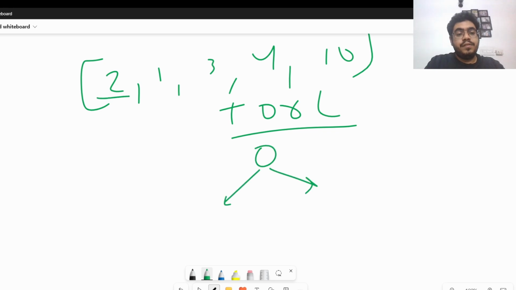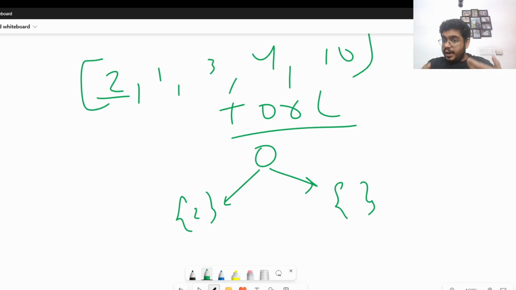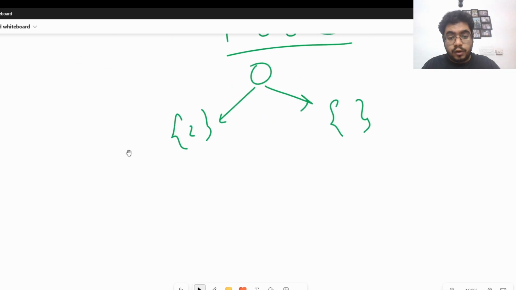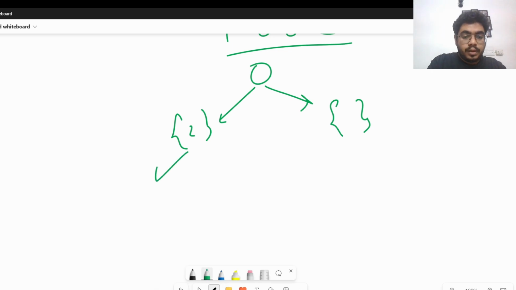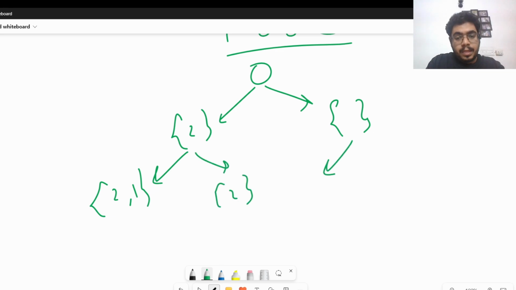I'll make a decision for the first element, 2. If I decide to take it, my set will now contain 2. If I decide to not take it, the set will still be empty. Then from there, I'll make a decision for 1. Similarly, if I decide to take it, my set will become 2 comma 1, and otherwise it will stay at 2. Here, if I decide to take it, the set will now have 1, otherwise it will be empty.